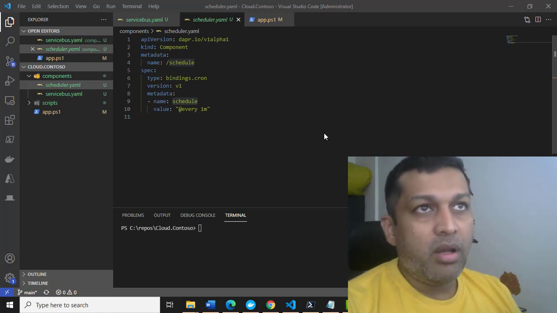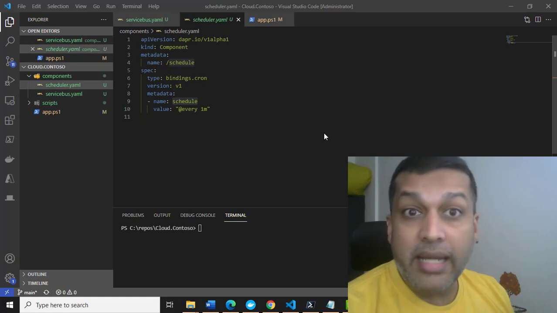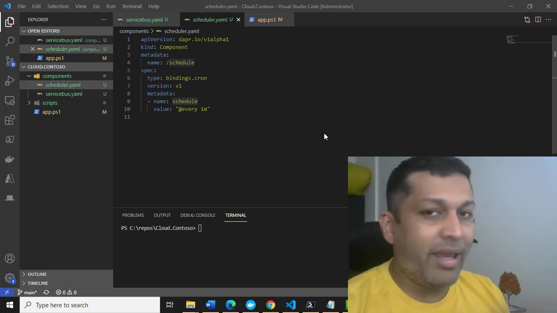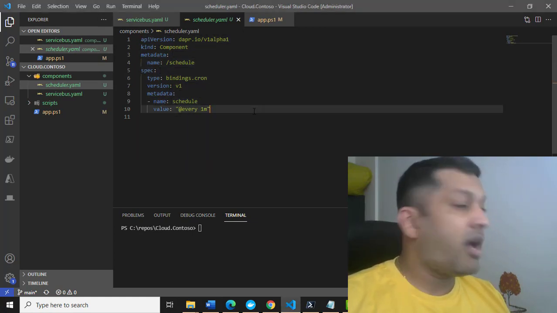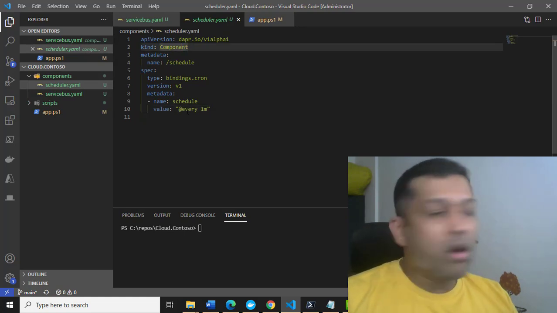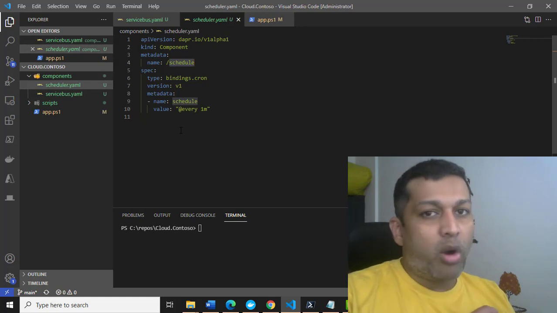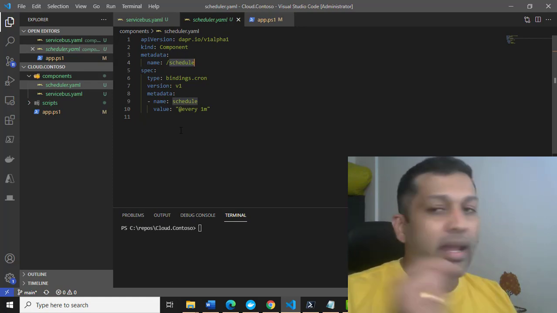Say for example, you may fall in a situation where you need to run a certain task every 30 minutes, or it can be any cron expression. So you can see a YAML file here which says, I've got a component, and I've got metadata which says name: schedule. It's very important because I'm going to build a route in my PowerShell application with the name schedule.